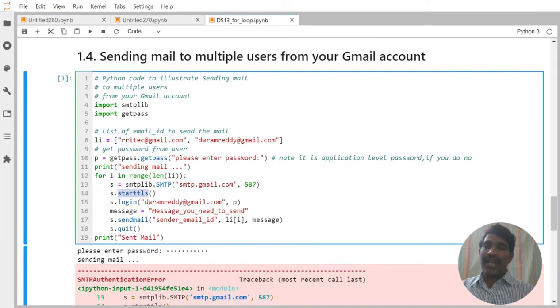Now we start our session. I am trying to log in using my ID, and we pass the password P, which we captured from the user at runtime. Then the message we are sending: whatever information you want to send, you can write here. Test mail passed, something like this I am writing here.